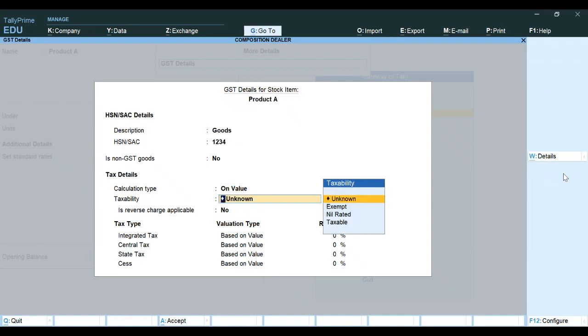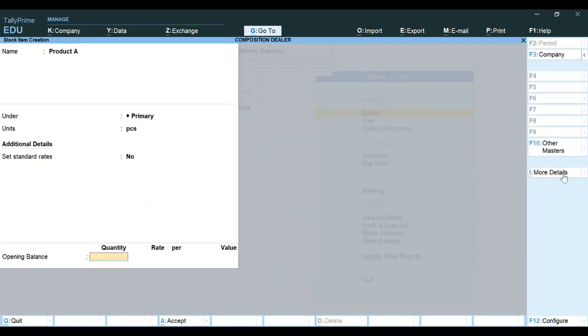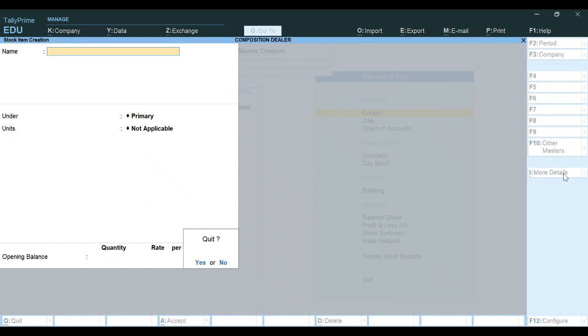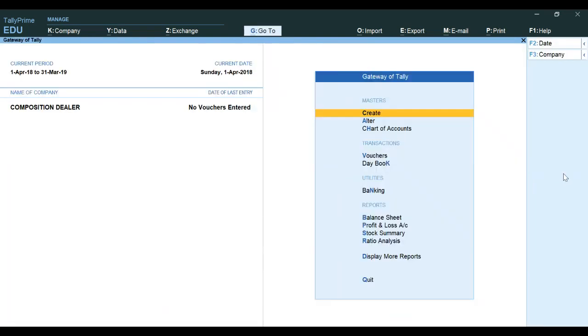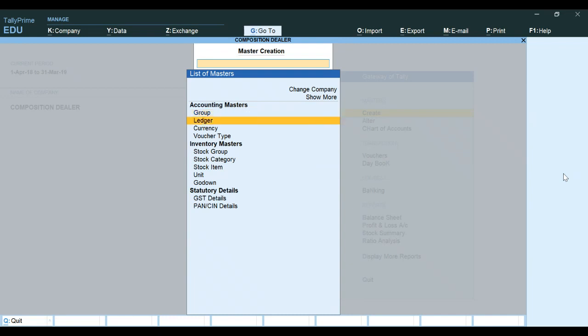Okay, this is taxable. Reverse charge mechanism: no, this is not a case of reverse charge mechanism. 18% has been considered. So that's all. So get back again. Gateway of Tally again. Create. We need to prepare another items.